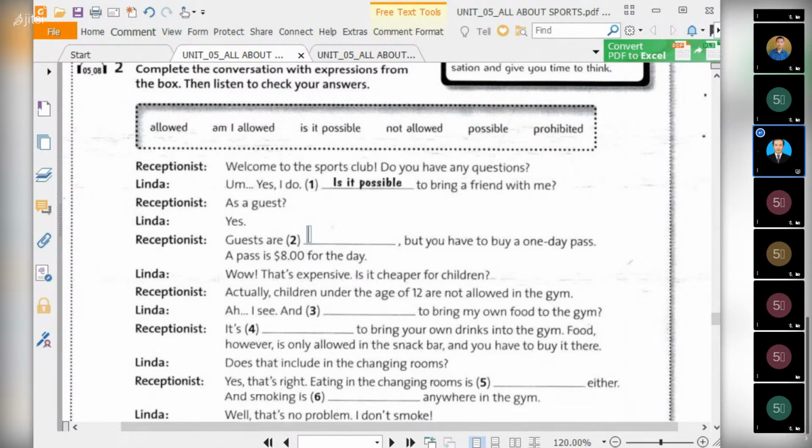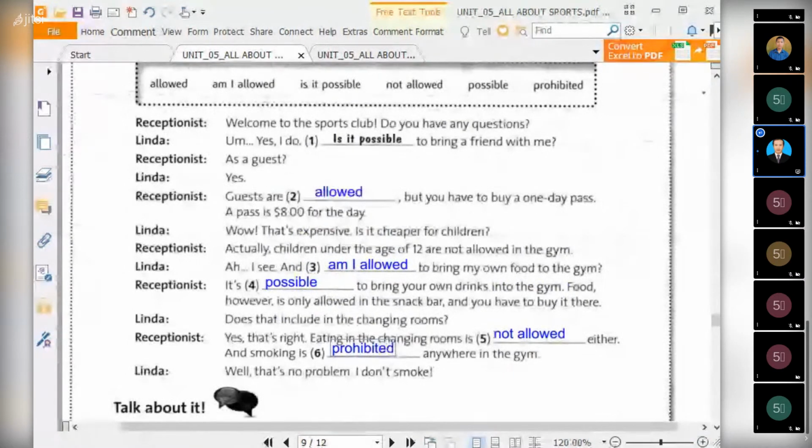Number 2: allow. Number 3: Am I allowed? Number 4: possible. Number 5: not allowed. And the last one is prohibited. Yeah, prohibited, the noun is prohibition. So listen, everyone, whether you completed it right or wrong, listen.